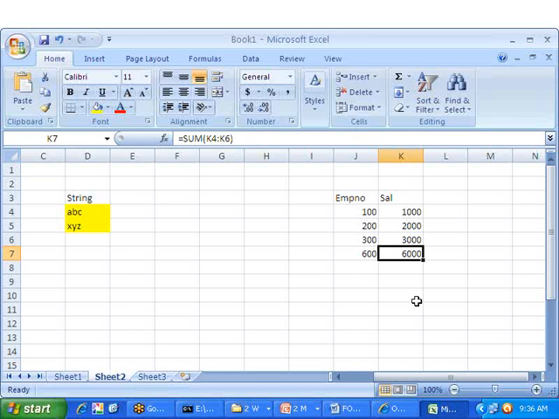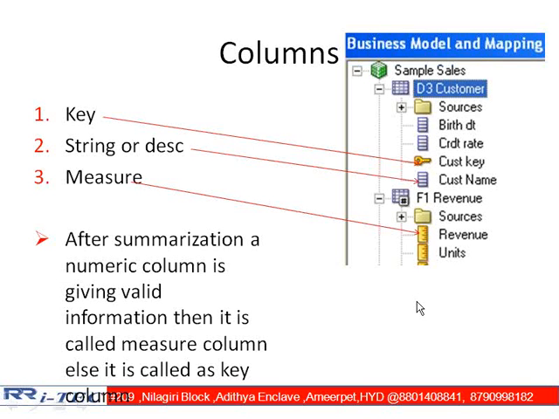Based on this point, I can say that if a number column supports some operation and gives valid information, then it is called a measure. Otherwise, it is called a key column. That is the reason I wrote it here: after summarization, a numeric column that gives valid information is called a measure column. Else it is called a key column.